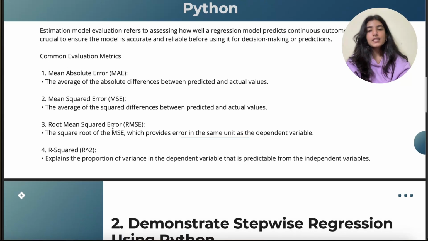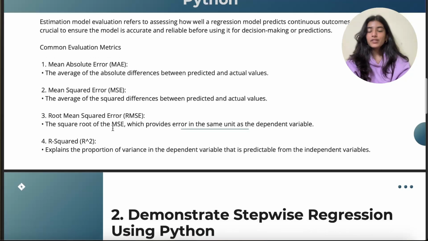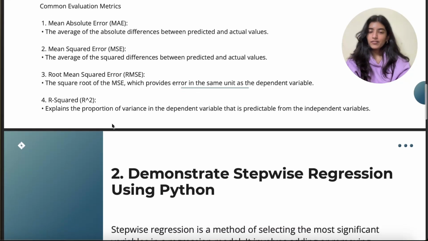Then we have the R squared, which explains the proportion of variance in the dependent variable that is predicted from the independent variables. So now let's look at the code.